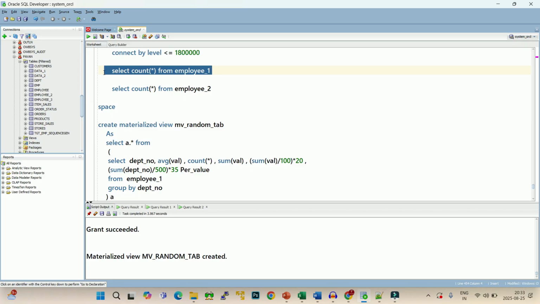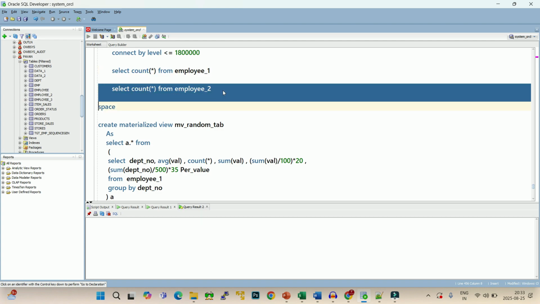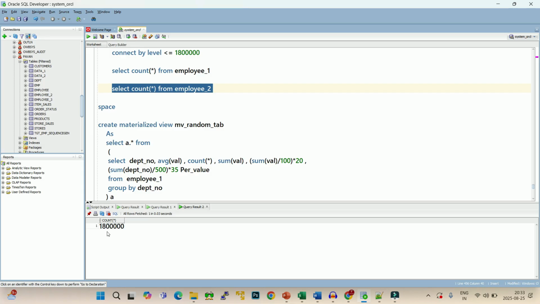So I have just done a count of star on the employee_1 table. We have 18 lakh records. It's a huge amount of data that we have in this table. Now in this table, that is your employee_2, we also have 18 lakh records. So we have a total of 36 lakh records in both the tables.